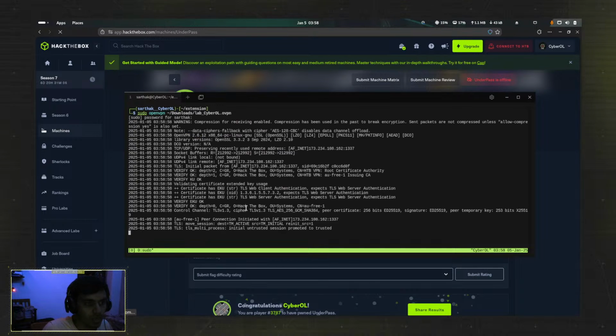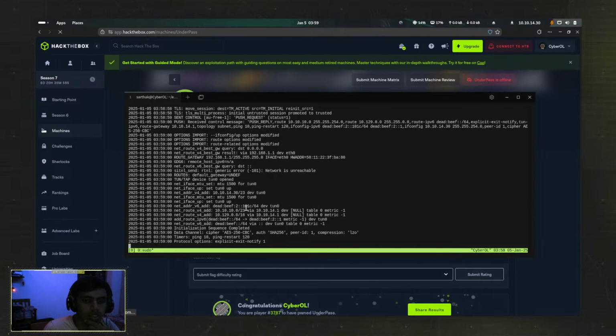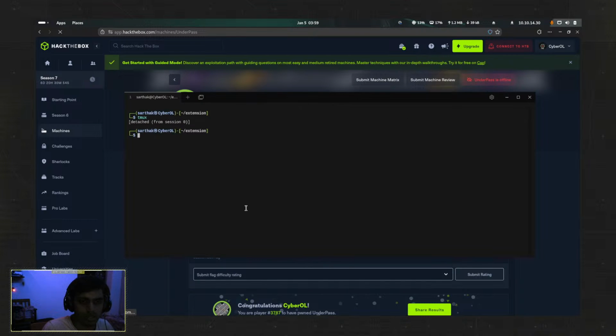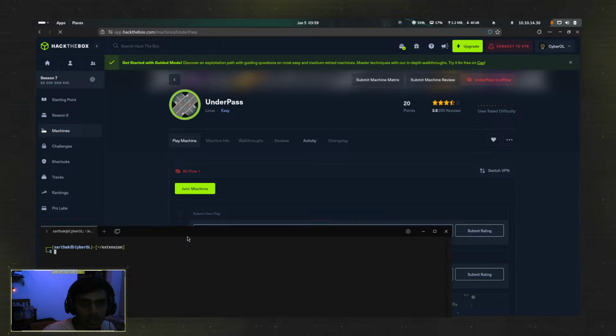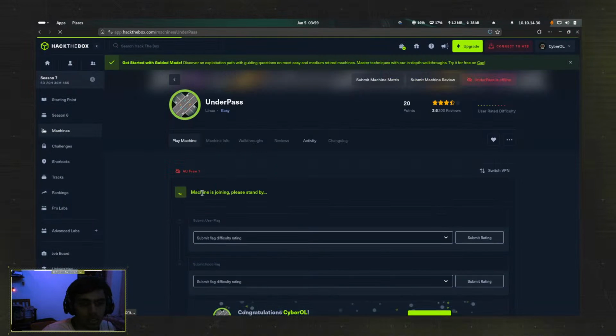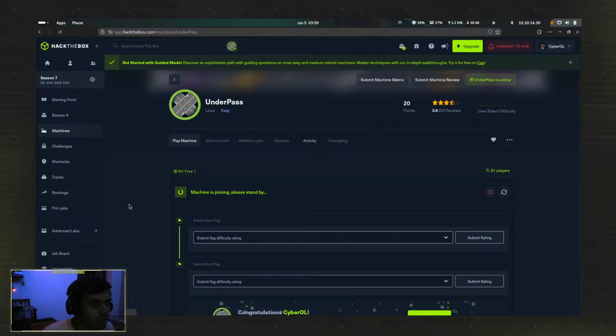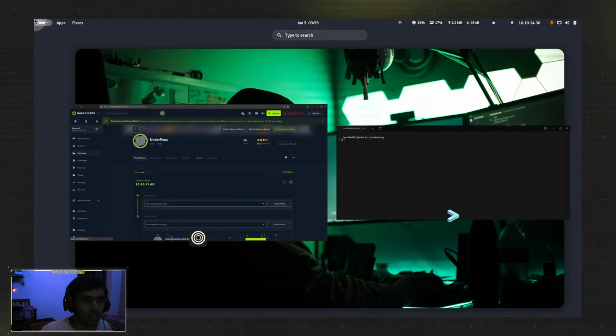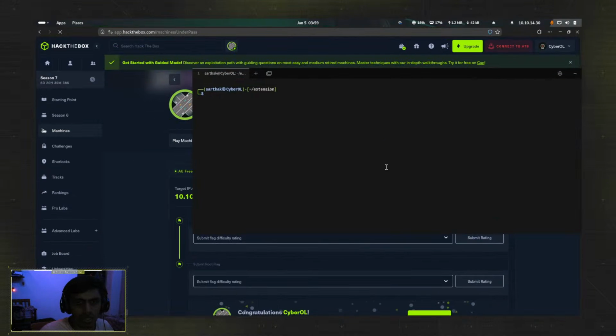So it has started connecting to the VPN, right? We have done the VPN part. Let's click on join machine. Now it will join the machine. Okay, so we have got the IP address, right? Now let's go to Hack The Box.